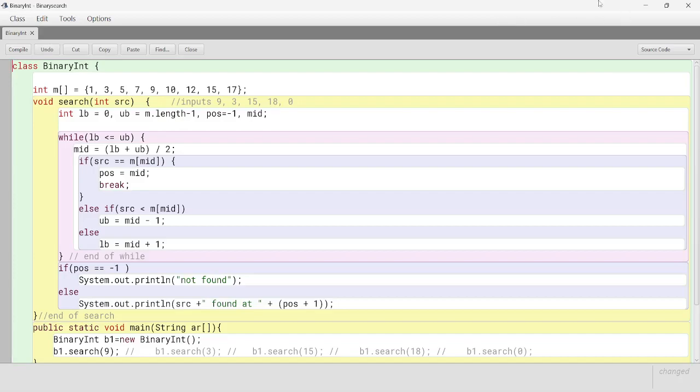Now class BinaryInt. Int m is the array. All elements are sorted: 1, 3, 5, 7, 9, 10, some numbers. Search is the method which is receiving a search element. LB is 0, UB is m dot length minus 1, pos is minus 1, mid. While LB is less than or equal to UB, mid is equal to LB plus UB divided by 2. If SRC is equal to m of mid, then pos is mid, break. Else if SRC is less than m of mid, UB is equal to mid minus 1.